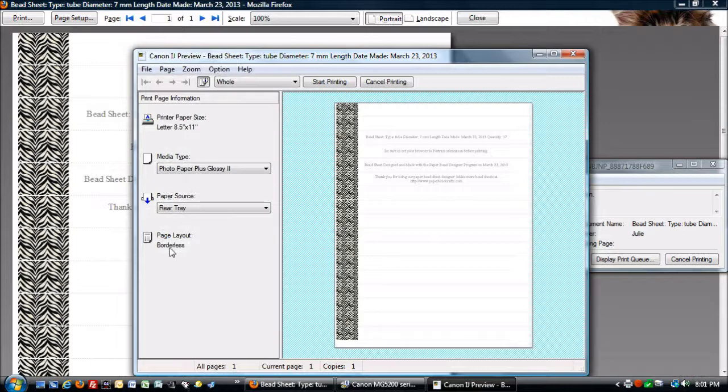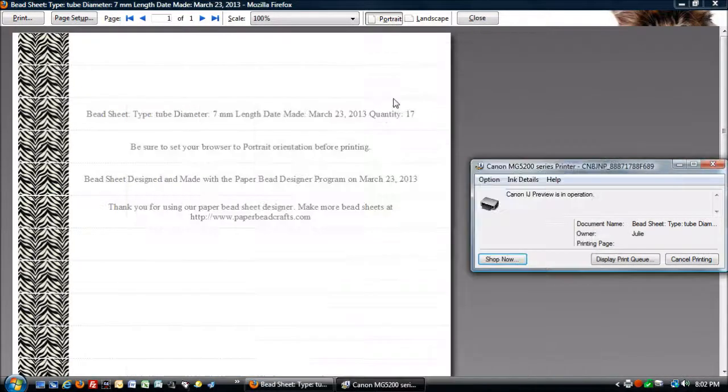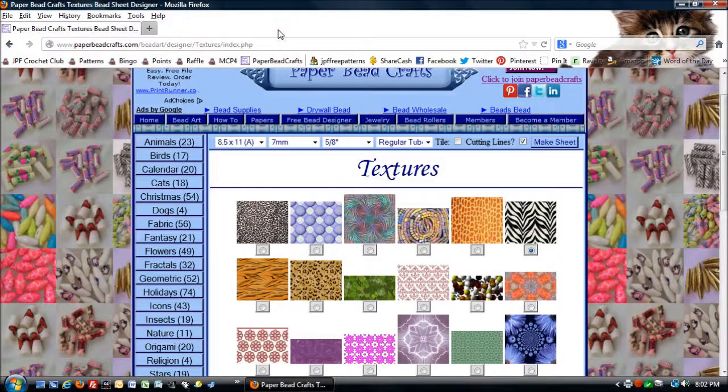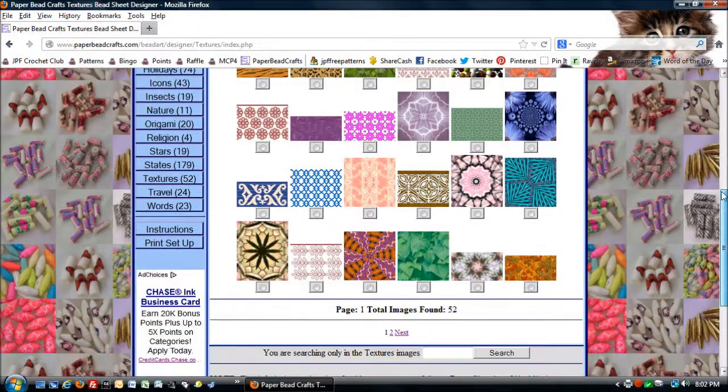Okay. So it says here I'm going to print from my rear tray. And the media type, that doesn't really matter. But see, it's going to print really close to my edge, which is perfect. And then, well, if I wanted to continue, I would print from here. But at this point, I'm just going to cancel it. Okay, so I close out of there, close out of there, and I'm going to close this window because I'm done with it. And I'm back to my page.